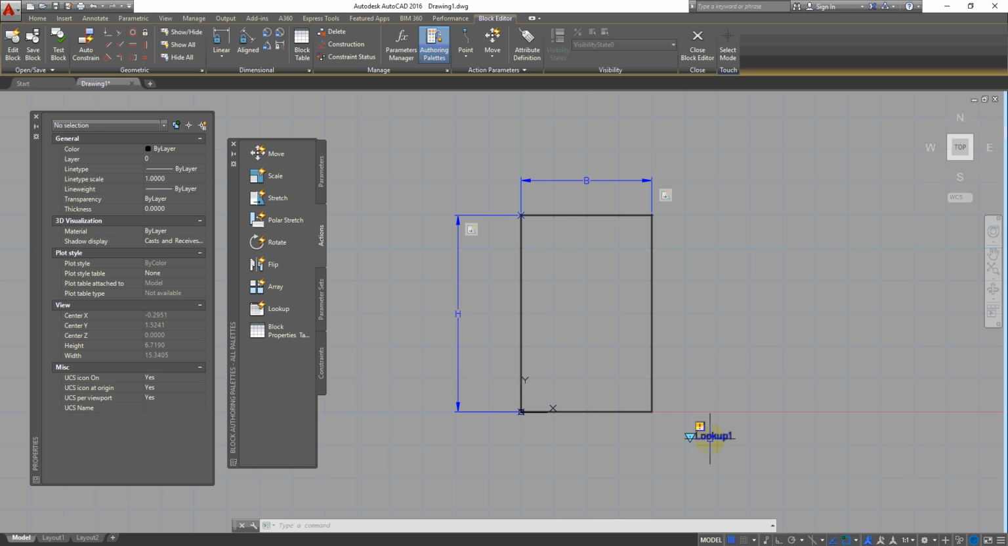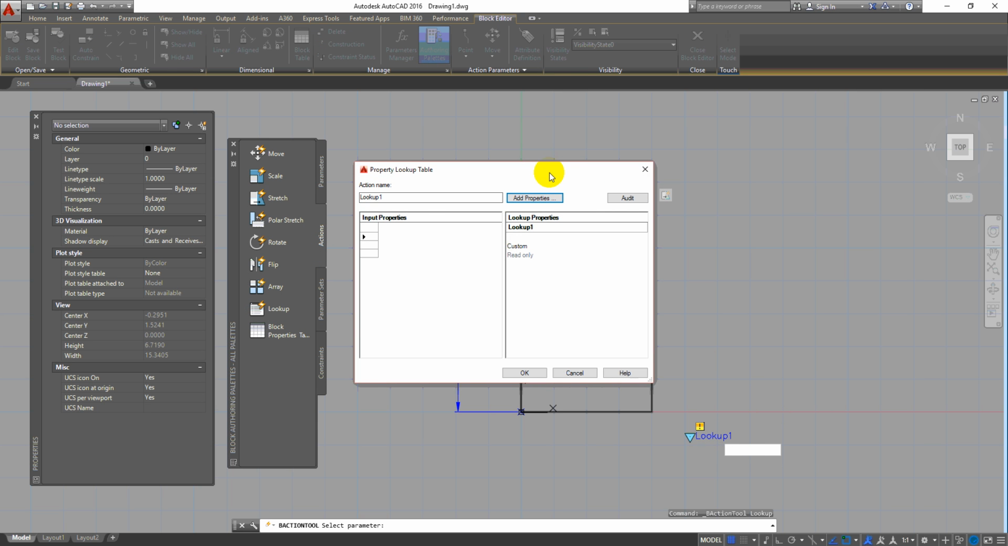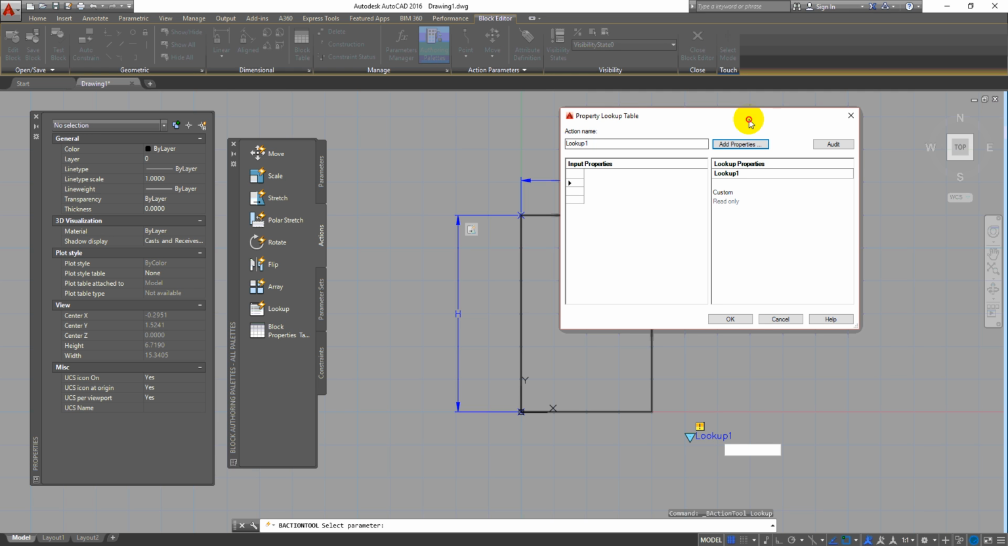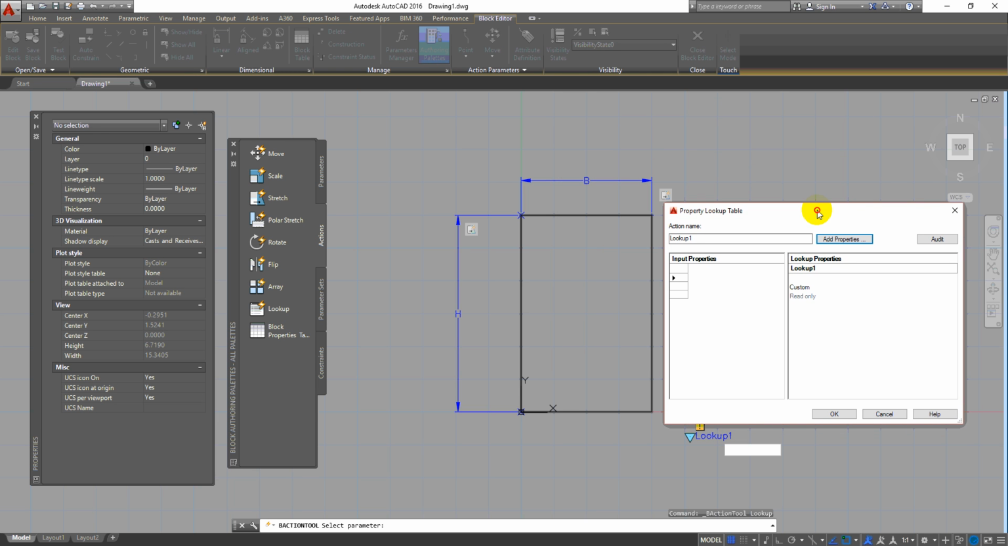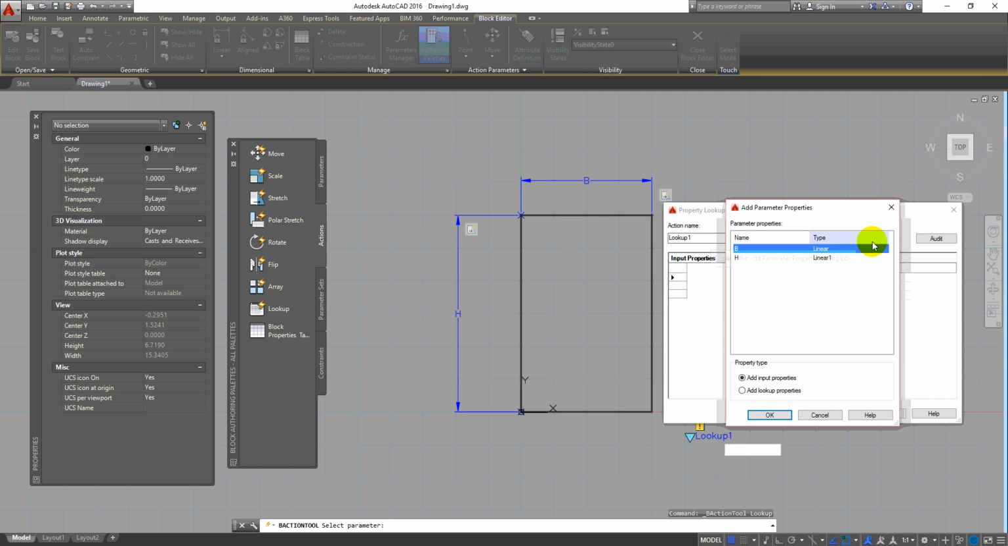Now that we have this lookup parameter, I have to assign an action to it. Obviously I can add a lookup action only. So I will go to actions, click on lookup, click on the parameter. Then I get this box. What this box is doing is, I can add parameters here which I want to be controlled using this lookup. So I will click on this add properties.